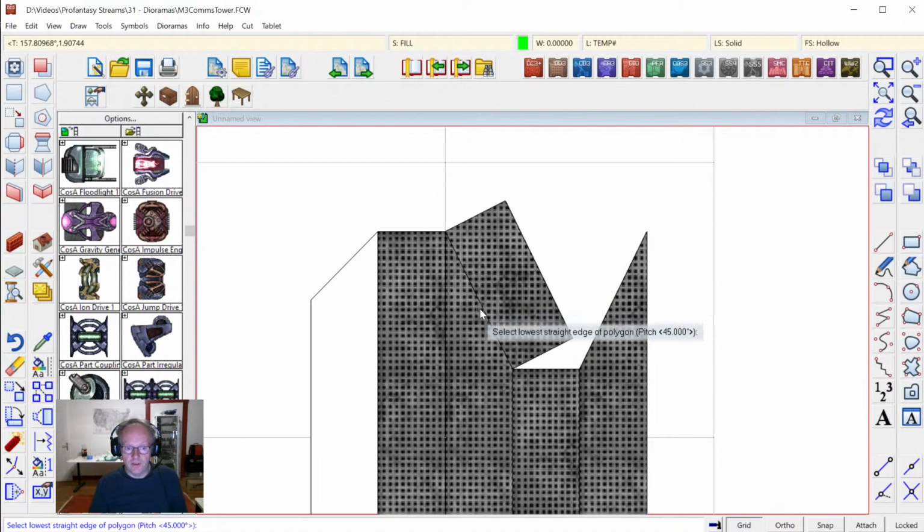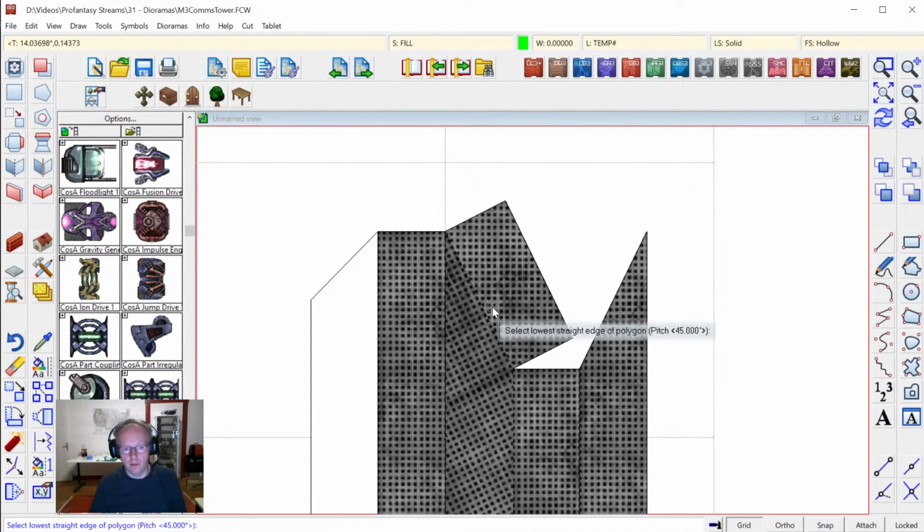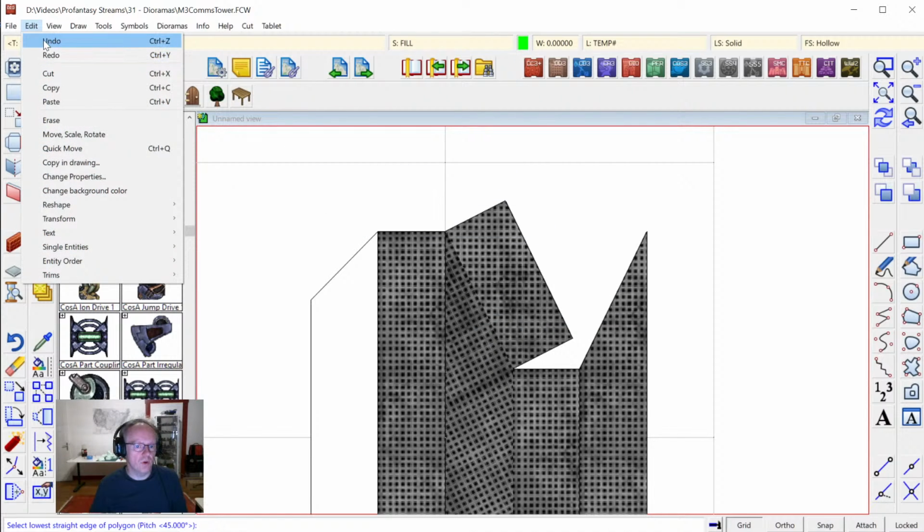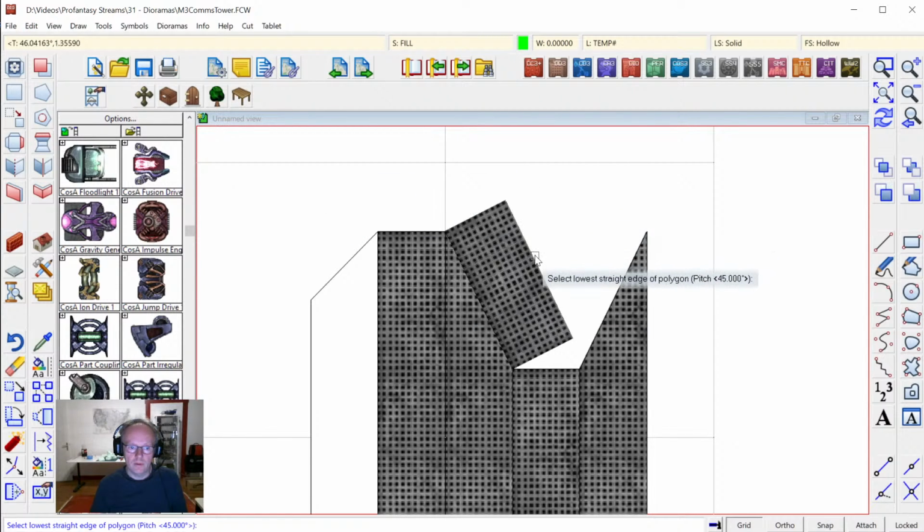And we just need to select the low straight edge, and I got the wrong one. Chose the polygon down here, so that was wrong. There we go. We take that edge. You can see the texture is now correctly aligned to our polygon here.